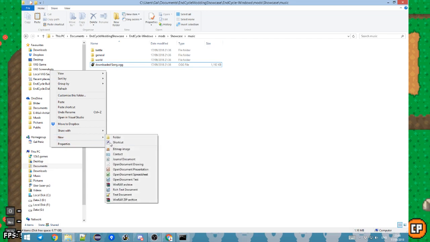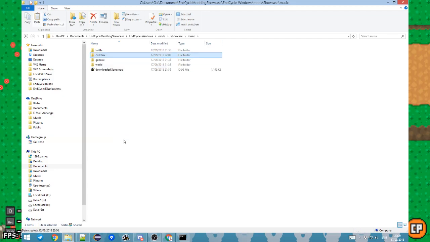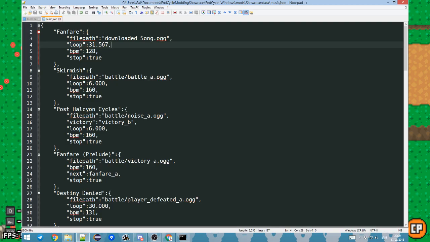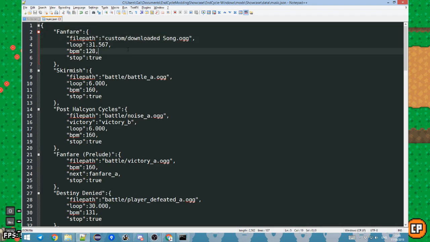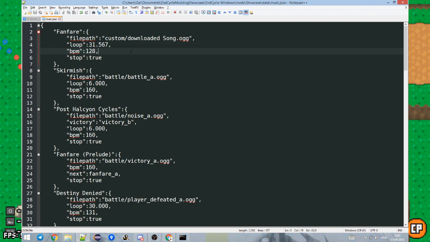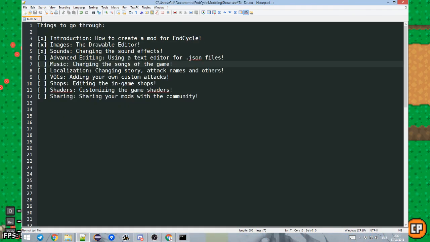Now if we would add a folder called custom, you could put the downloaded song into the custom folder, and then you just change it here and write custom slash downloaded song.ogg, or dot OGG, however you want to pronounce it. I'm not gonna judge you. Yes, so that was it as to changing JSON files and changing the songs.